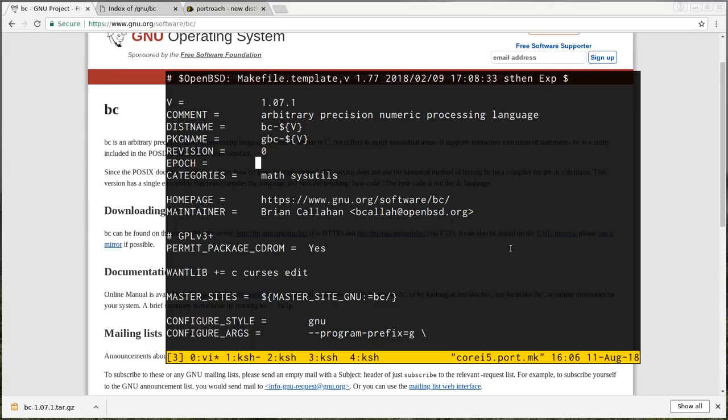Epic is interesting. So epic you set in the event that the version number goes backwards. So let's say for some really strange reason, the next version of BC was version 0.5. It's not going to be. But let's say, for argument's sake, the next version of BC was 0.5. That would go backwards. In that case, you set epic, because when the package system checks to see whether or not something is newer or older, the first thing it does is check epic. If epic exists, it's newer than epic not existing, and then numbers from there on up.